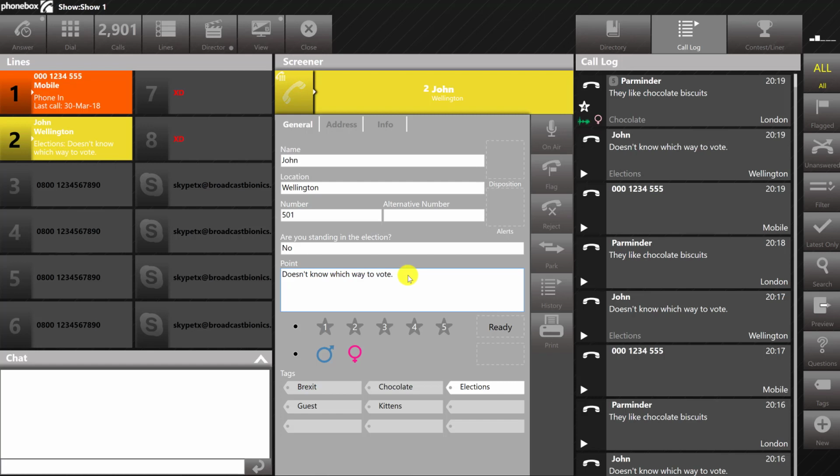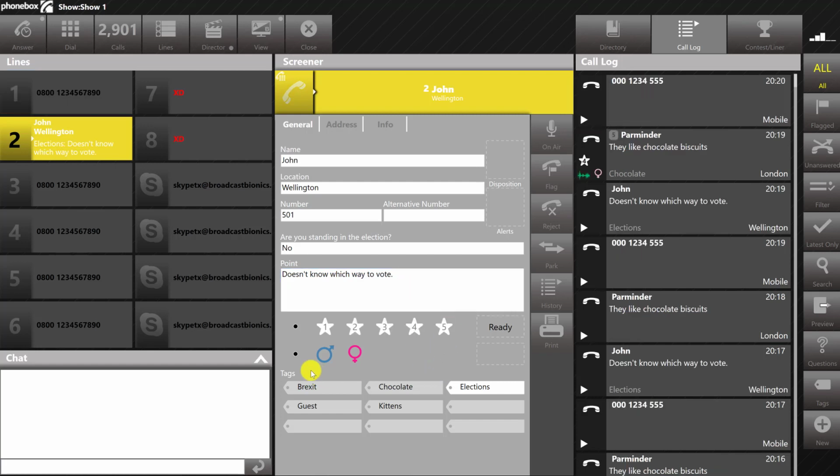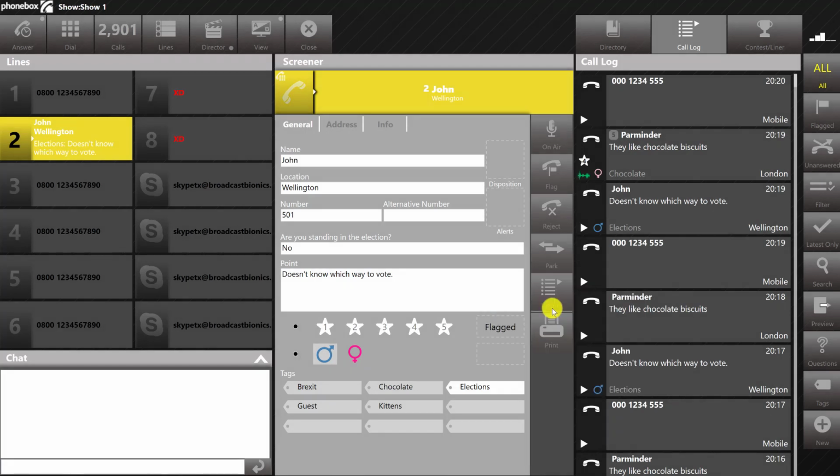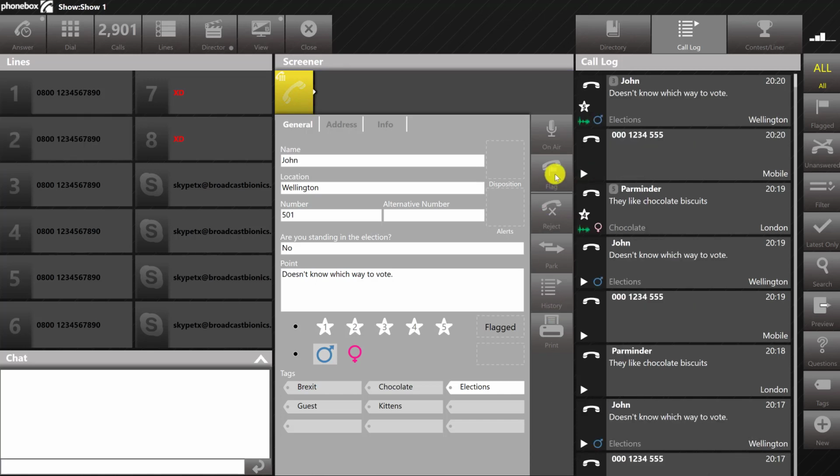These are some callers that I've prepared earlier. Work out if they're any good, and then I can tag them up, and then if I want to use them on the programme, I can mark them as being flagged. If they're just phoning in with something random, like they want a photograph of the presenter and you don't think they're going to be any use for your producer to see, you just mark them as rejected at this point. So that's what the call handler's doing.